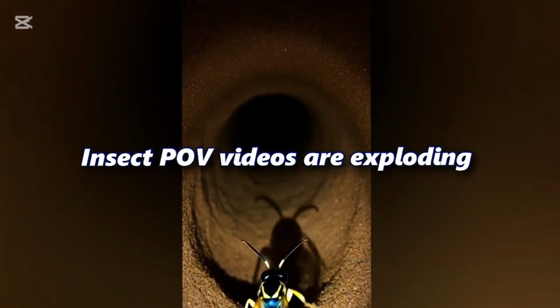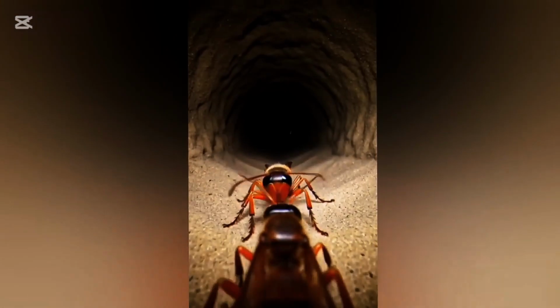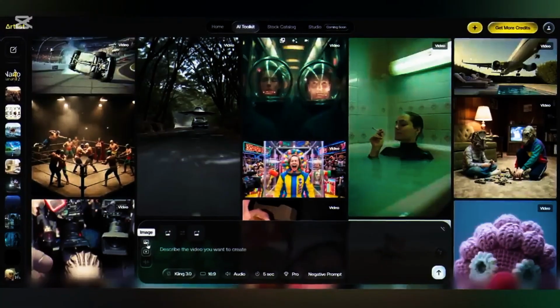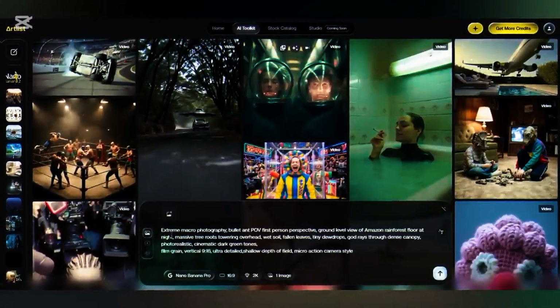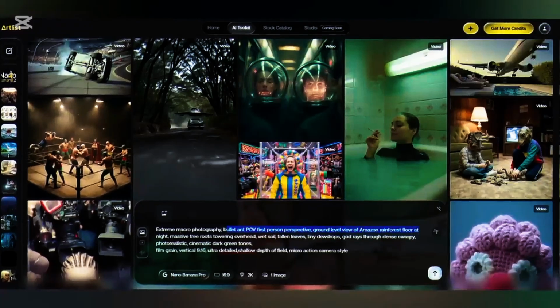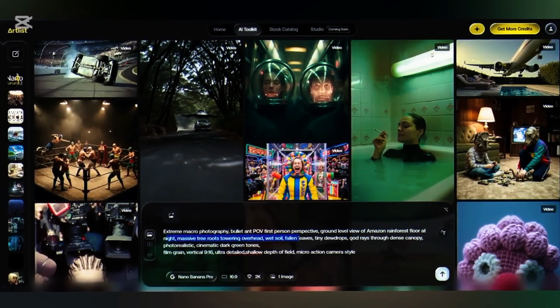Insect POV videos are exploding right now. The immersive first-person perspective triggers pure curiosity, and curiosity means watch time. To make such content, go to AI Image. Here's my prompt. Ultra-realistic macro photography. Large red bullet ant with a tiny action camera. Don't worry, the prompt is given in the description.